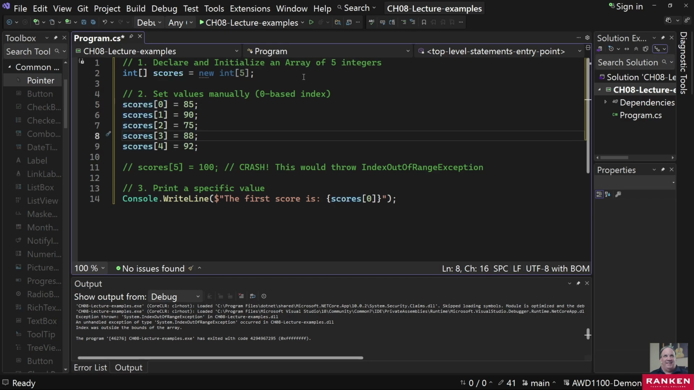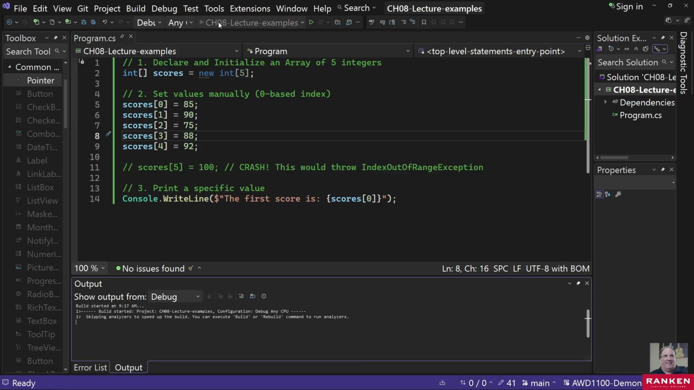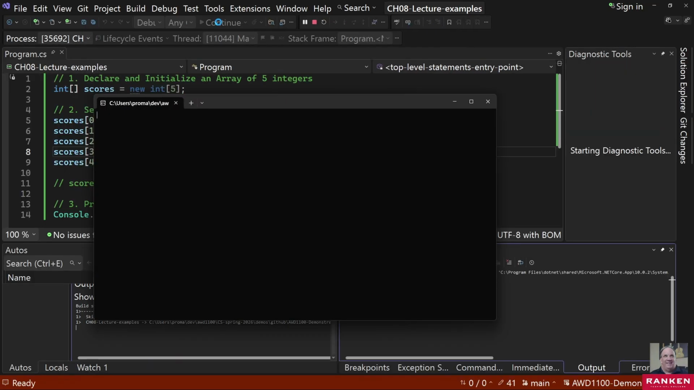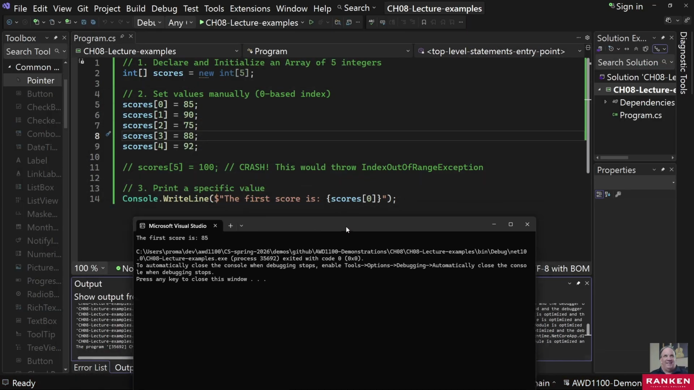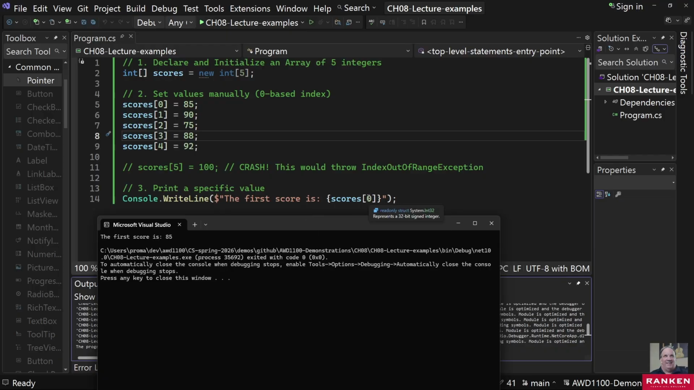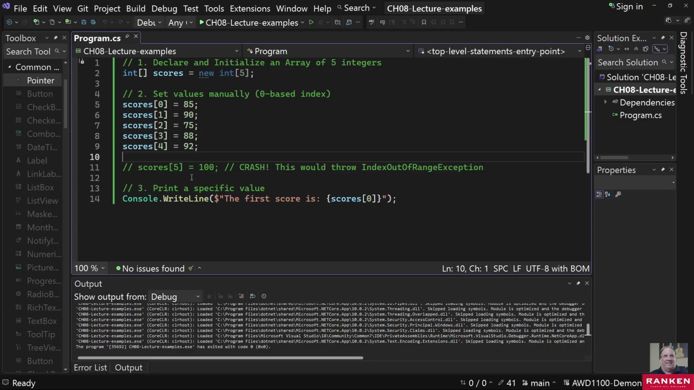This is just a quick little console app I have here, and I'm just going to run this. Okay, and so the first score is 85, because that's what you asked here, just the one at index 0, as expected.